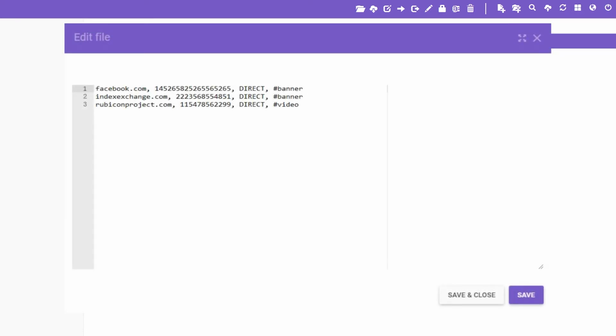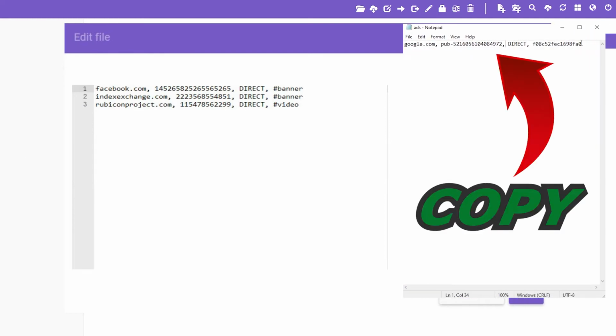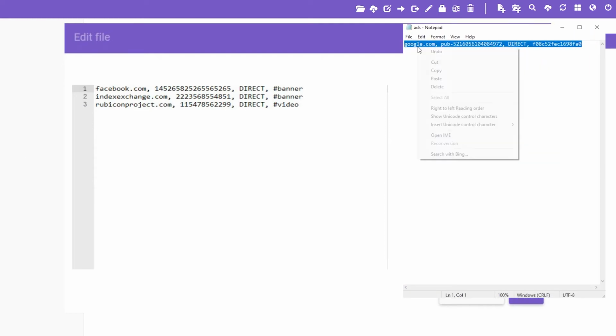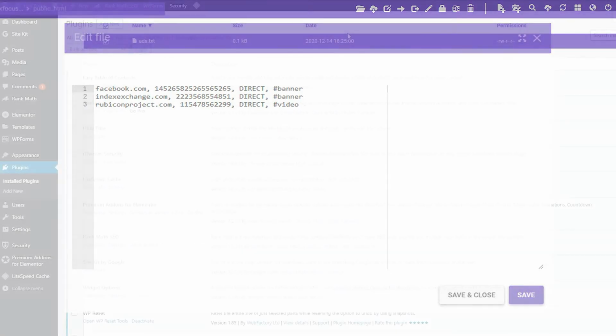For instance, I could be working with Facebook or any other company that also uses this file, but make sure there's no strange companies that are listed here that aren't supposed to be here. And if you don't see Google listed here, that is probably why you're getting the error. Just copy the line from your ads.txt file you downloaded from AdSense and create a new line and paste it here. And you should be good to go.